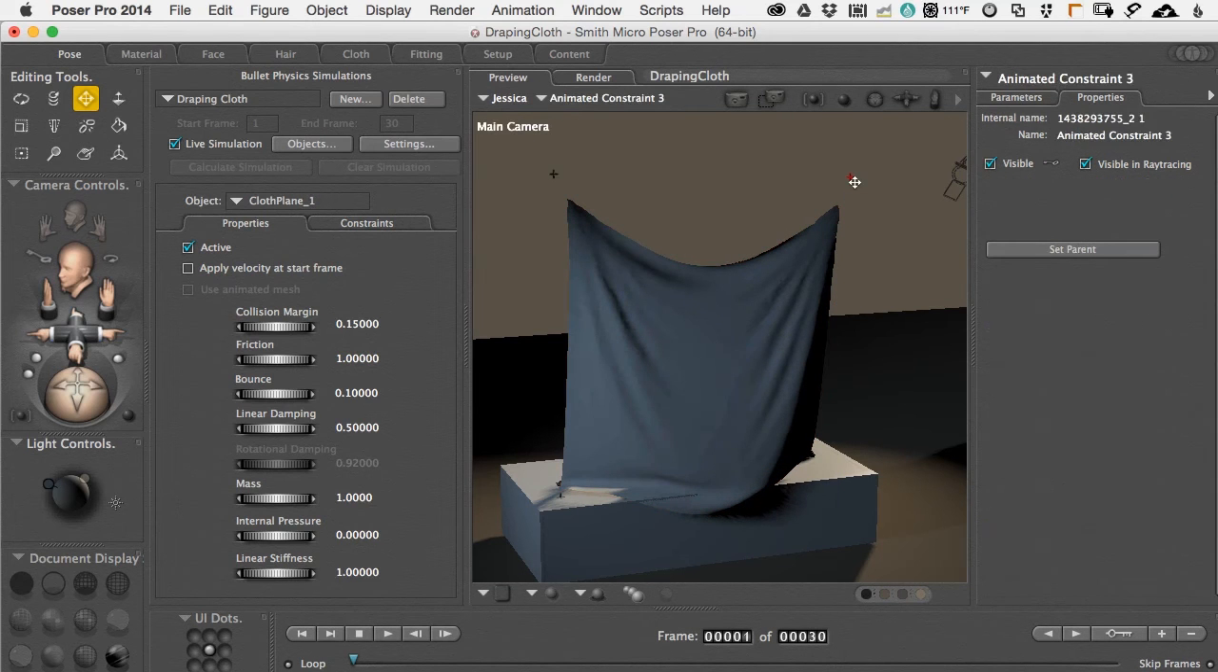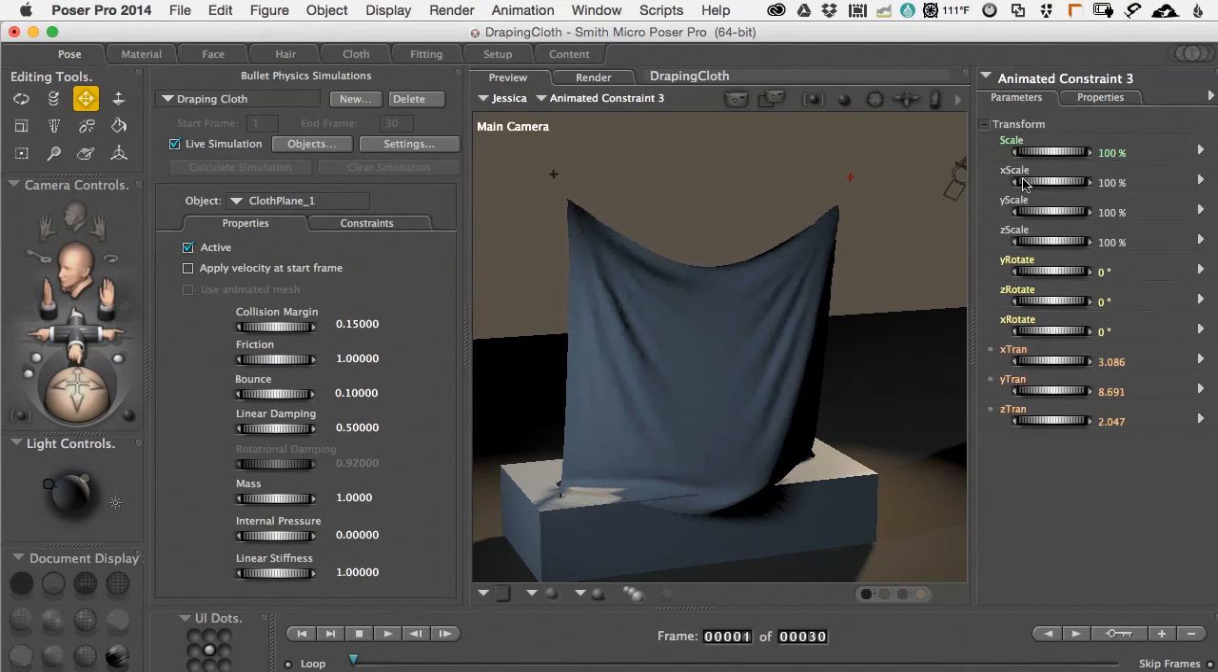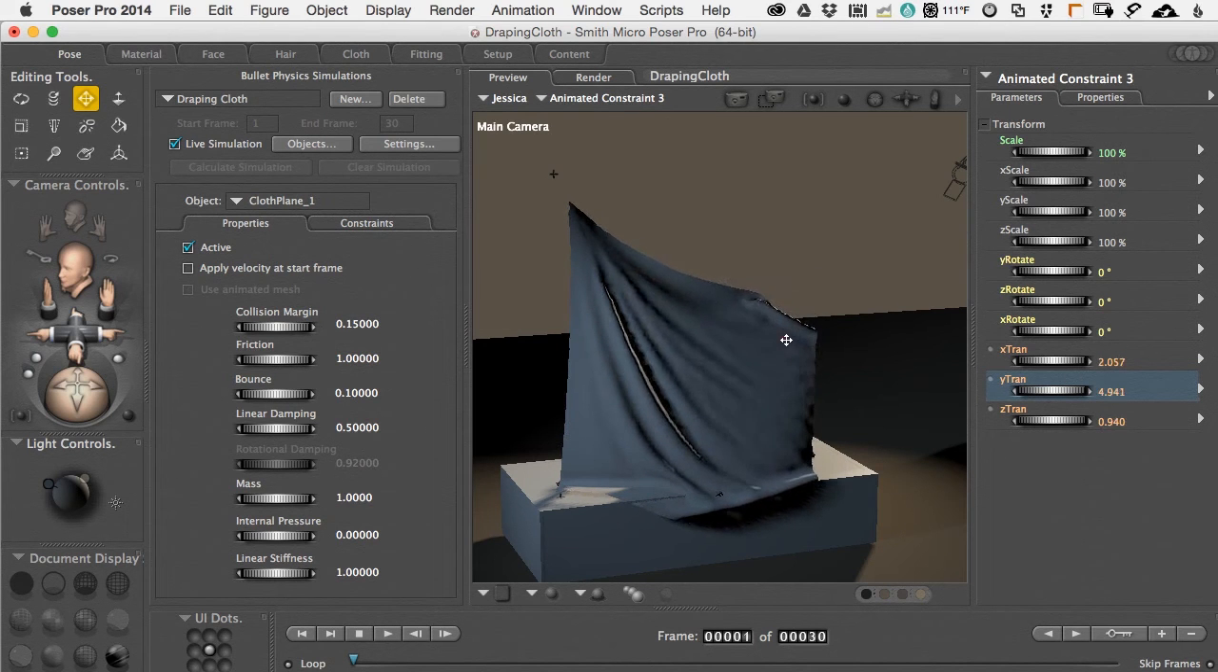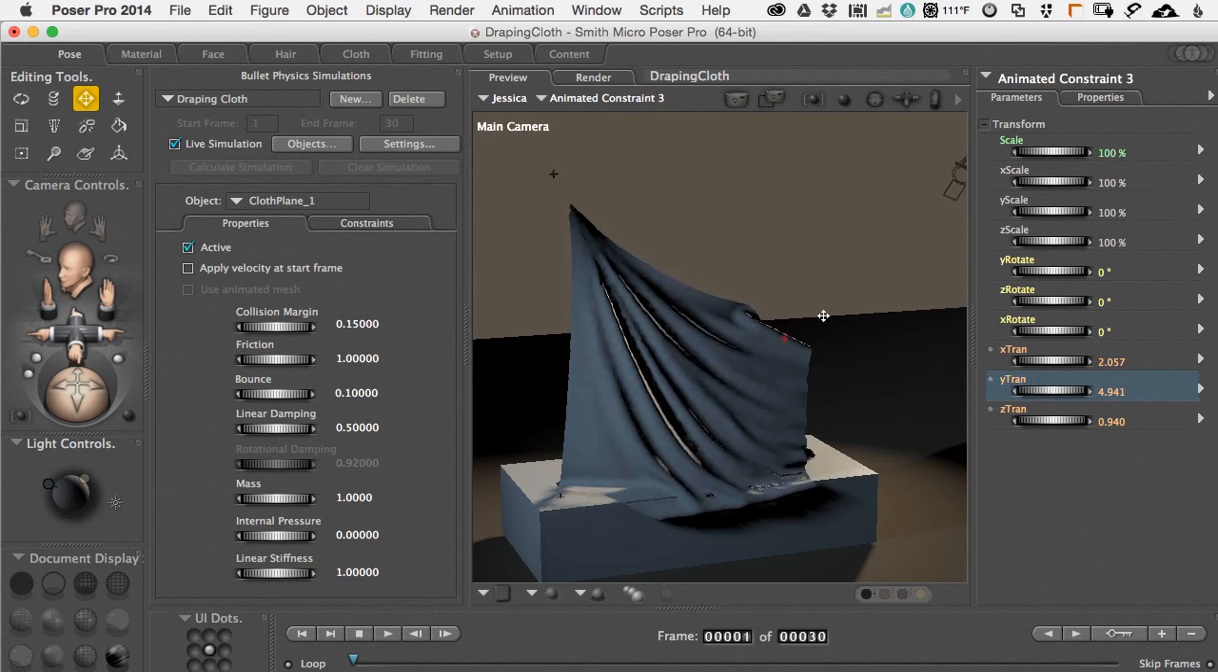I can go ahead and select these handles now. I'll come over to parameters and move this around just a little bit. I will move this back in Z space a little bit. And let's go ahead and lower this. Well, let me grab it and drag it. Let's make this a little bit faster. Wait for the engine to catch up here just a little bit.